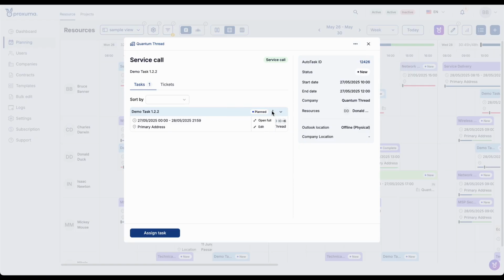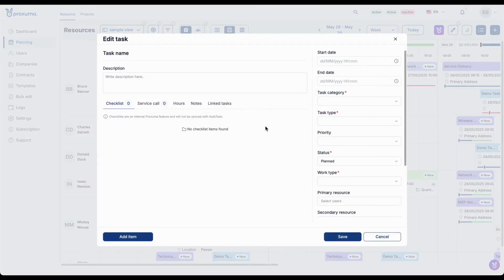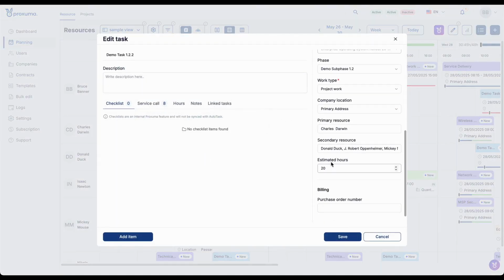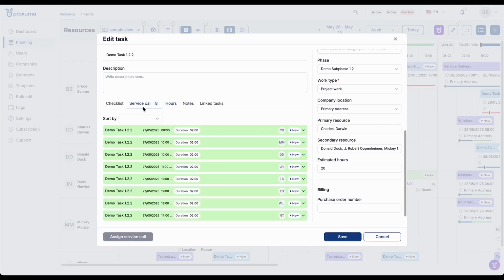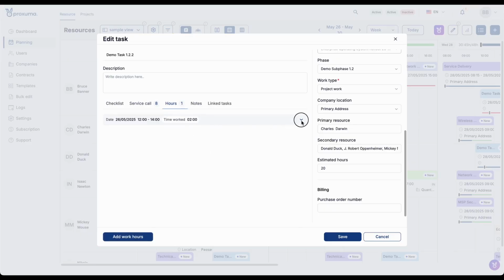on the task. So if I edit, I can see estimated hours 20. I can see that there are hours logged, and I can see that there's several service calls filling in the planned hours. So that's the dark blue. Estimated hours 20 is the light blue, sorry, the green, excuse me. Dark blue is service calls, and then hours is the vertical portion of the bar moving ahead.